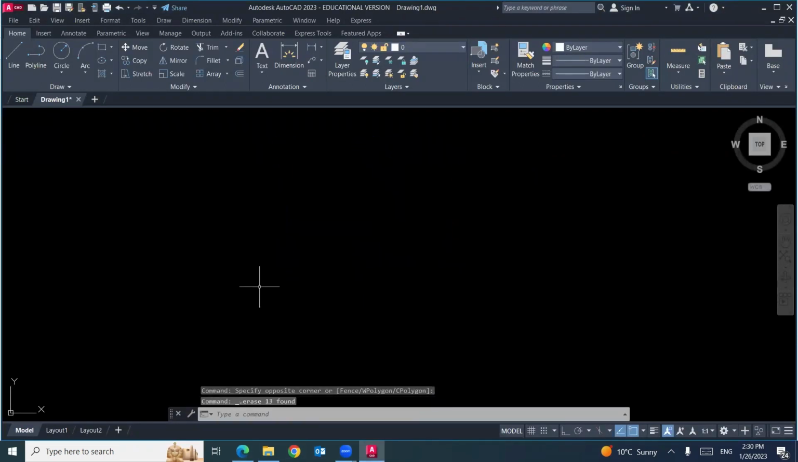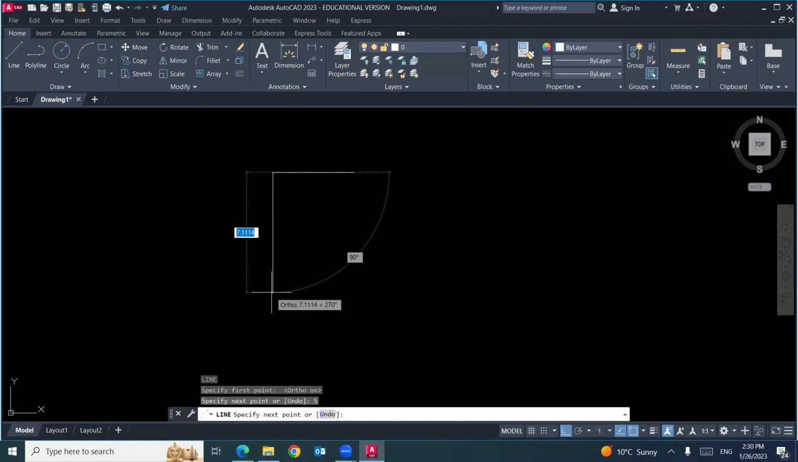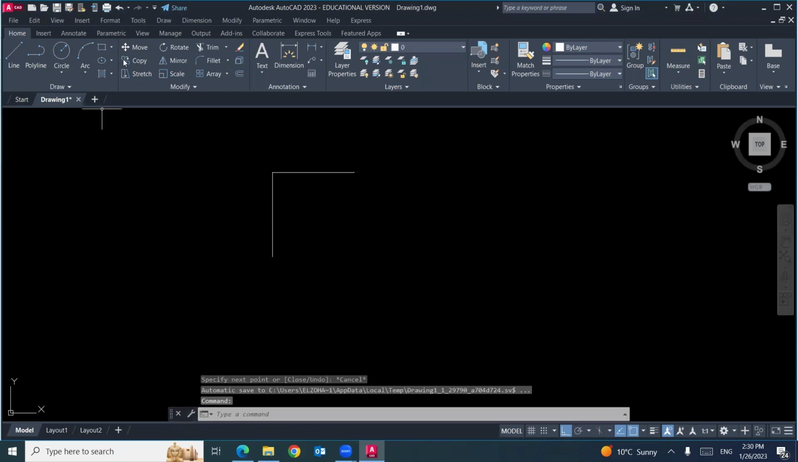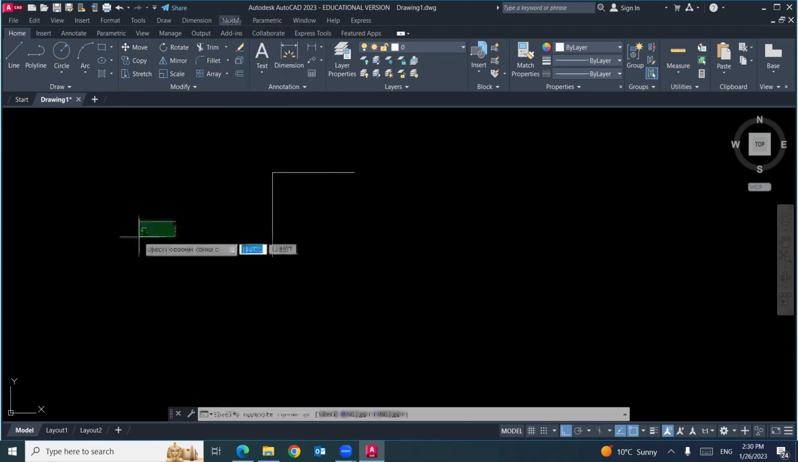So if we have this horizontal line with distance 5 and this vertical line with distance 5, modify, we have here chamfer, or this little icon, chamfer. Where is chamfer? Doesn't exist.